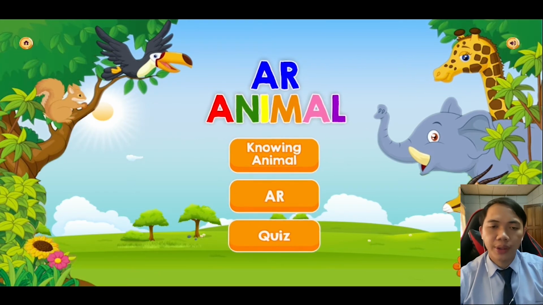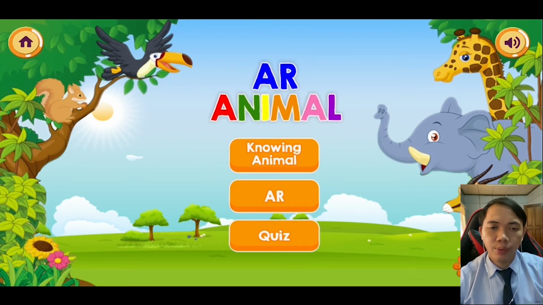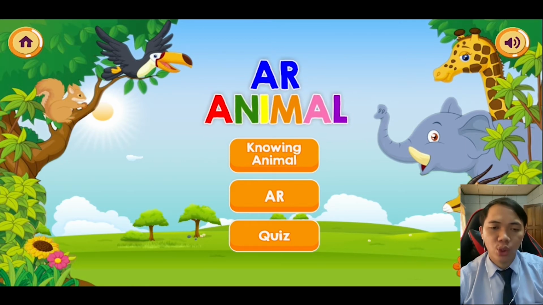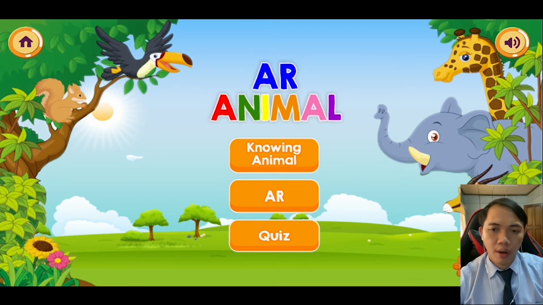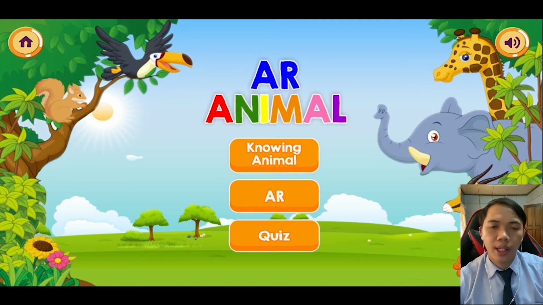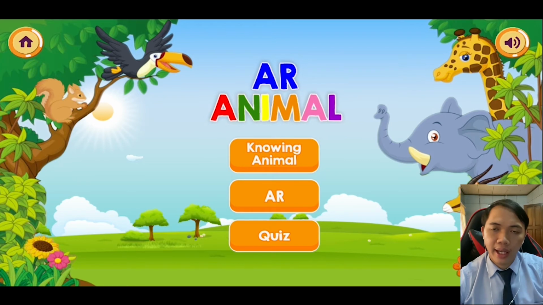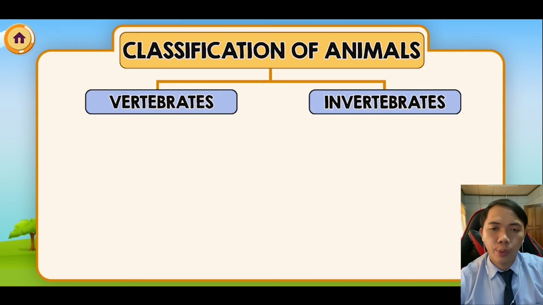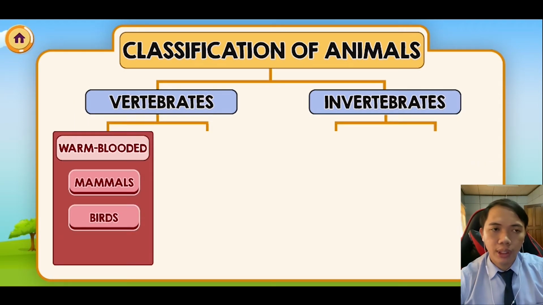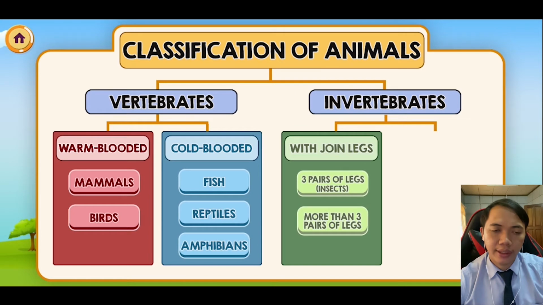After the user clicks on the start button, the user will go to the menu page. In this page, there are three menus, which are knowing animal, AR, and quiz. On the top left and right corners, the left one is the home button to go to the main page, and the right one is the voice button to unmute and mute the background sound. If the user clicks on the knowing animal button, the user will go to the knowing animal page interface.